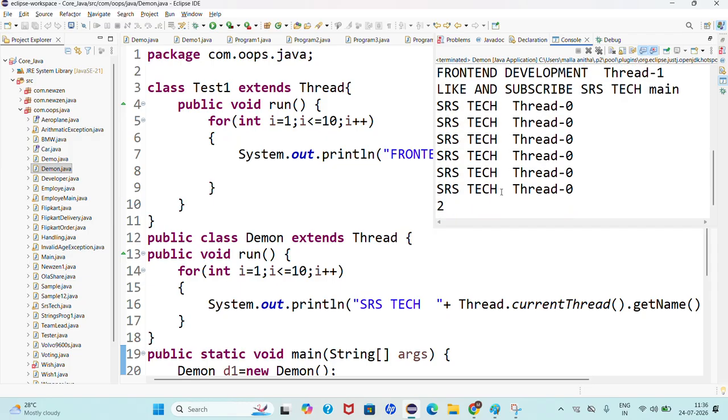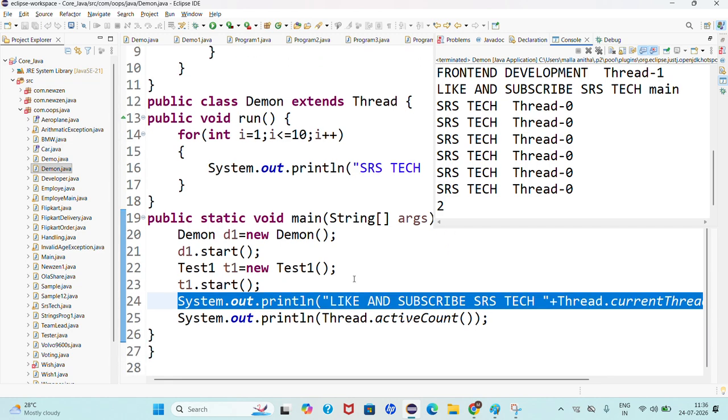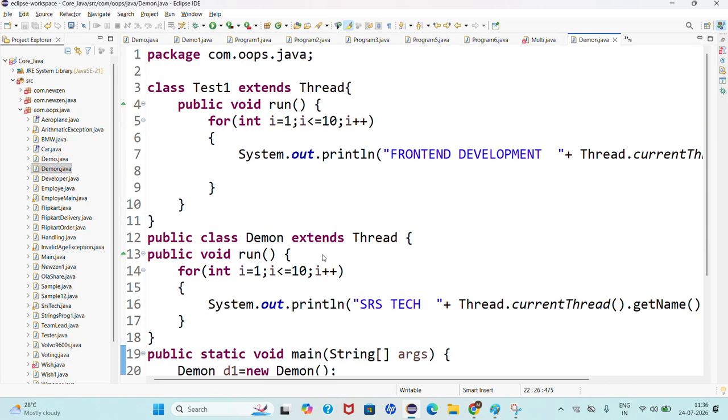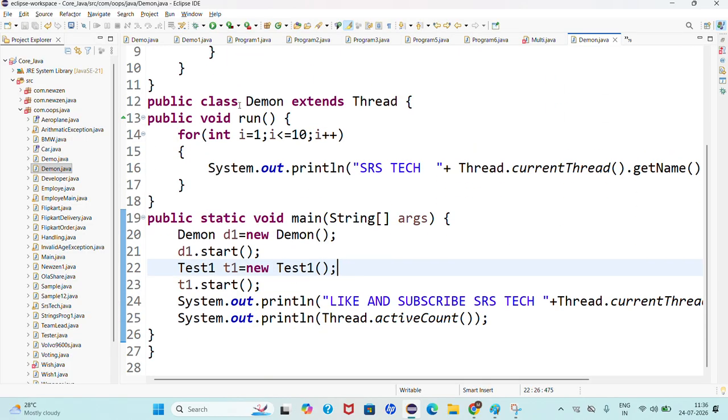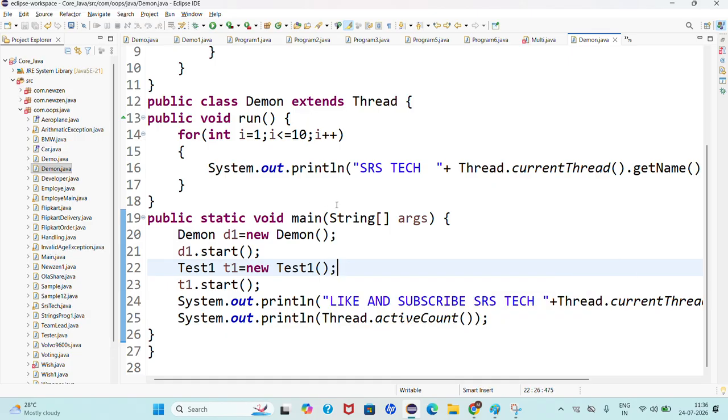Next after that, SRS TECH is executed by thread 0. SRS TECH 1 is executed by thread. Now, SRS TECH is executed by which thread? Like a daemon thread. Next, front end development is executed by the T1 thread. Next, like and subscribe is executed by the main thread. Okay, total how many threads are there in this class?